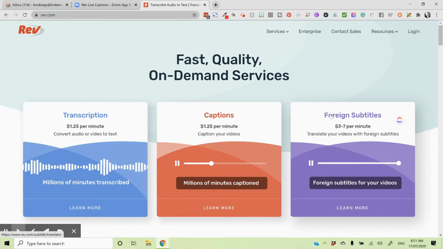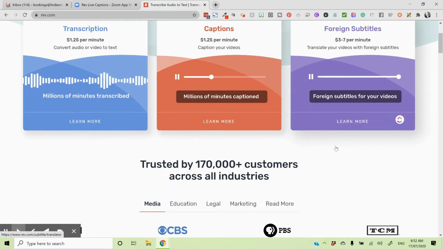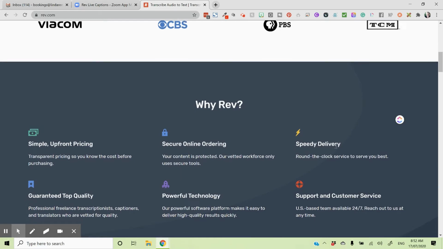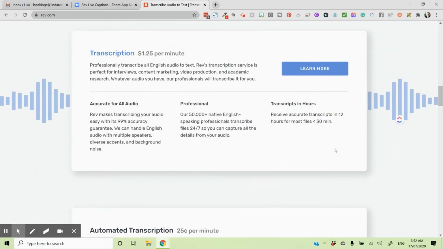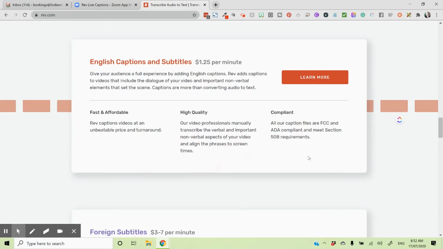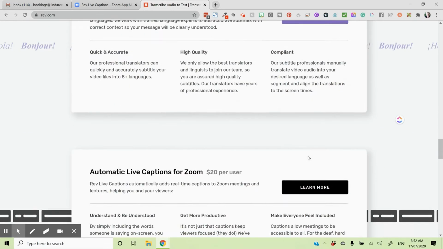If you don't know what Rev does, Rev is a transcription and captioning service. It also does foreign subtitles if you want to translate things into other languages within your videos. It is a must have in my toolkit. The pricing is great, and what it means for us is we leave our transcription to Rev, and it gets my names right and all of those things.